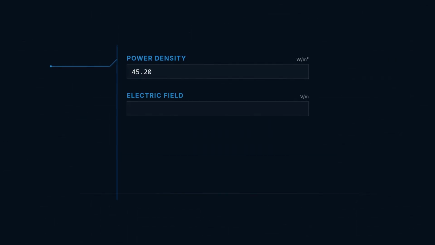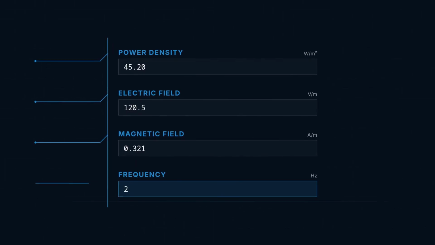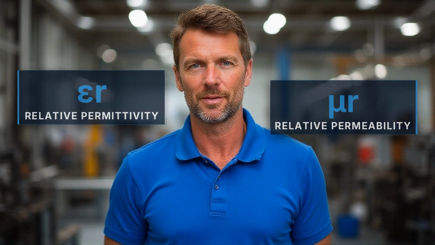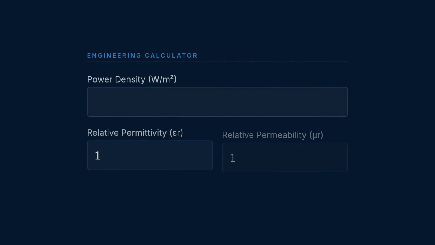The input fields are power density in watts per square meter, electric field in volts per meter, magnetic field in amperes per meter, frequency in hertz, wavelength in meters, relative permittivity εr, relative permeability μr, antenna power in watts, distance from antenna in meters, and antenna gain in dBi. Let's work through an example.